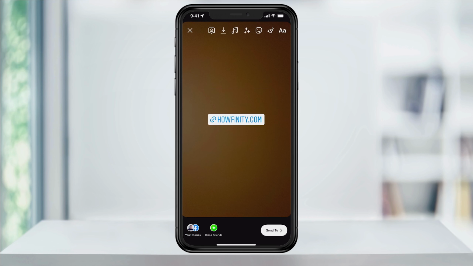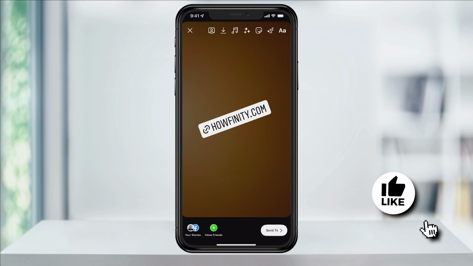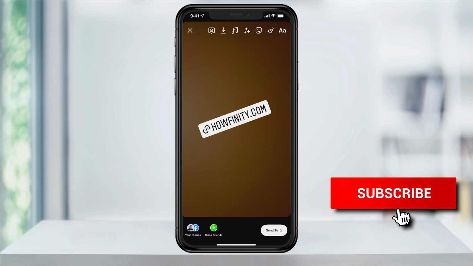You can then customize the link however you'd like, and when you share the post, other users can then tap the link in your story and be sent to the URL that you entered. And that's how you can finally add external links inside of your Instagram stories.